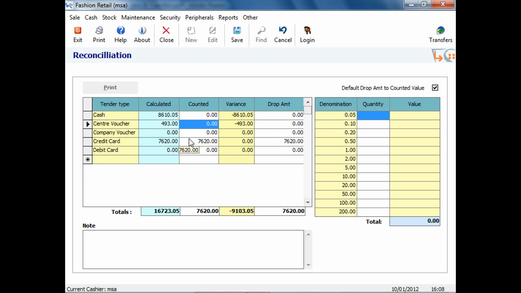Center voucher, the same thing. How many vouchers from the actual center in which your shop is based do you have? Let's say in this example we've only got 490. The 3 Rand was possibly a finger slip or human error, so that variance of 3 Rand is going to be logged away. And then cash, you would punch in your corresponding cash amount. Regarding cash, we have a cash calculator down the left hand side to make the counting process easier.